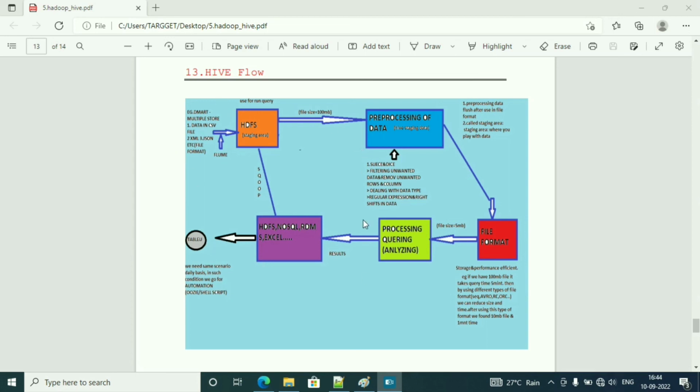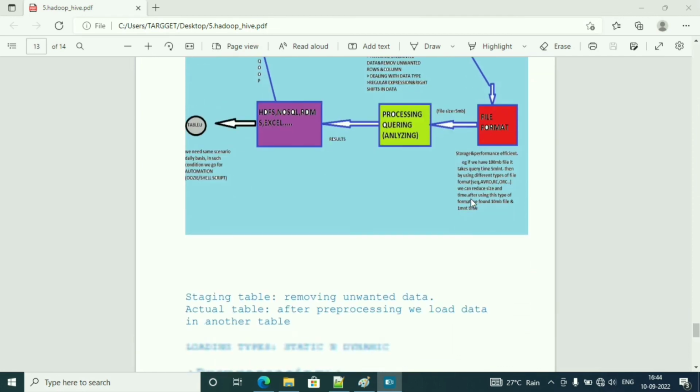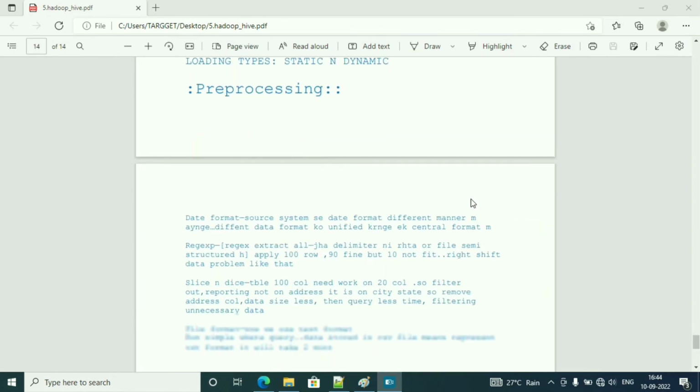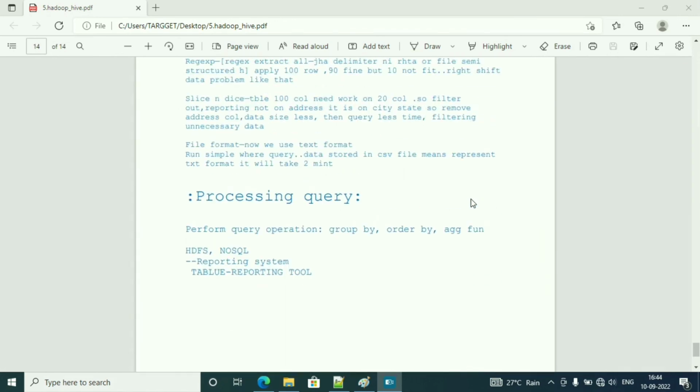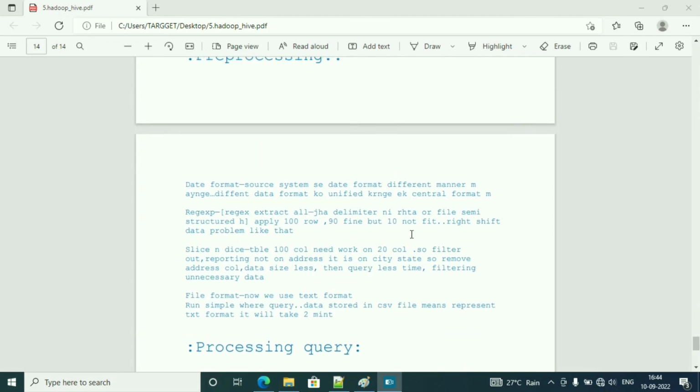So this is the basic structure of Hive. It always pre-processes the data, then converts it into a specific file format, then processes the data, and finally loads the data again to HDFS or any other location. In this way Hive is working. For pre-processing and processing, we can use operations like group by, order by, aggregate, and we can load the data to a particular location. So this is Hive.